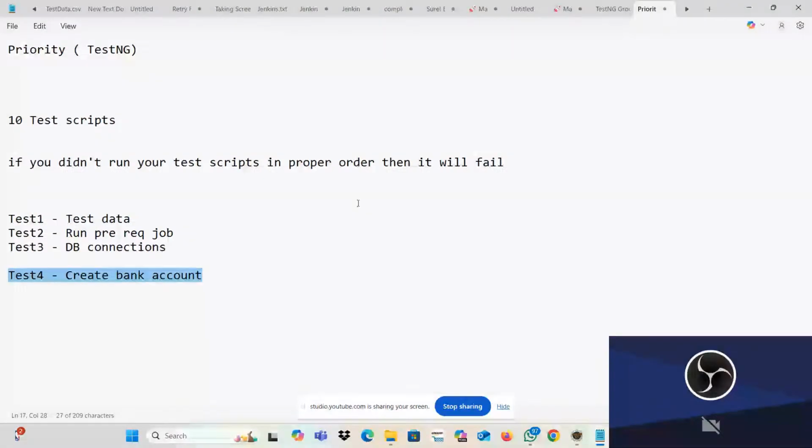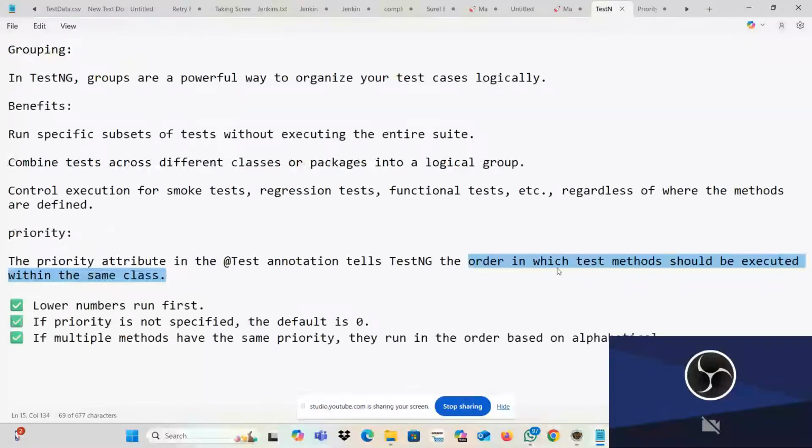Okay, so the order in which the test methods should be executed within the same class. How to do that? How can we specify that order? That's what we are going to talk about.